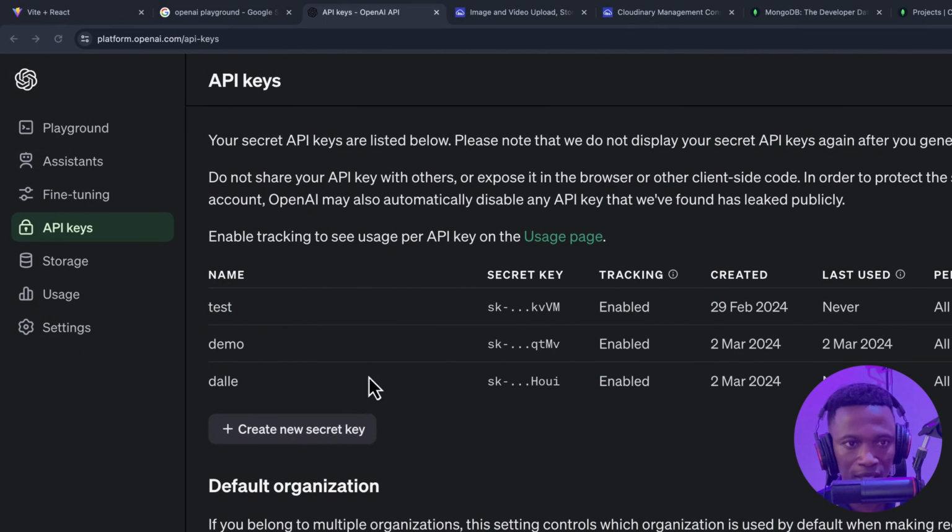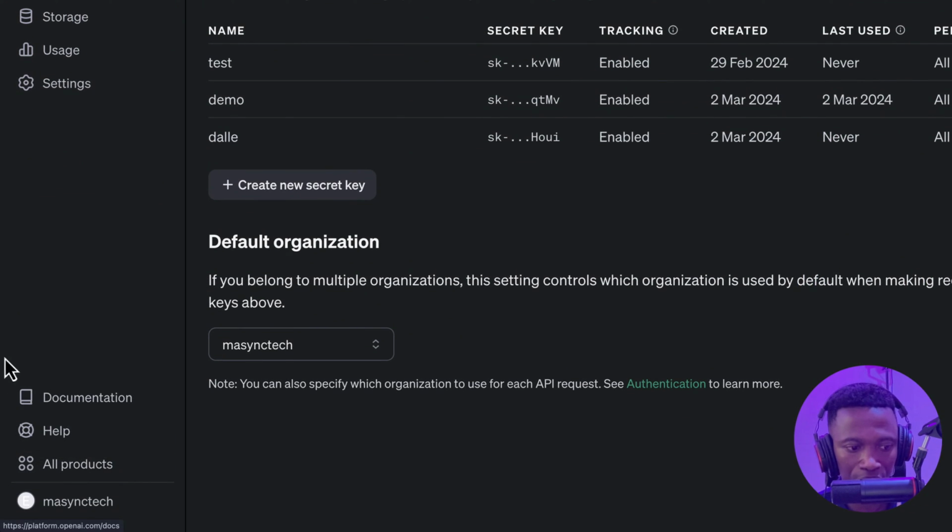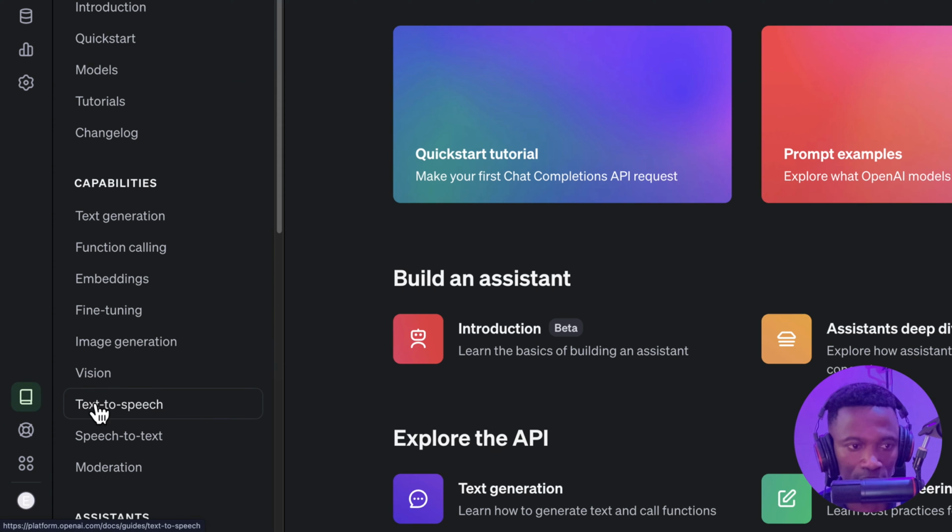But before that, let's read more about the documentation. If you click on the documentation here, and then under the capabilities, which is this, here we're going to use what is called image generation.